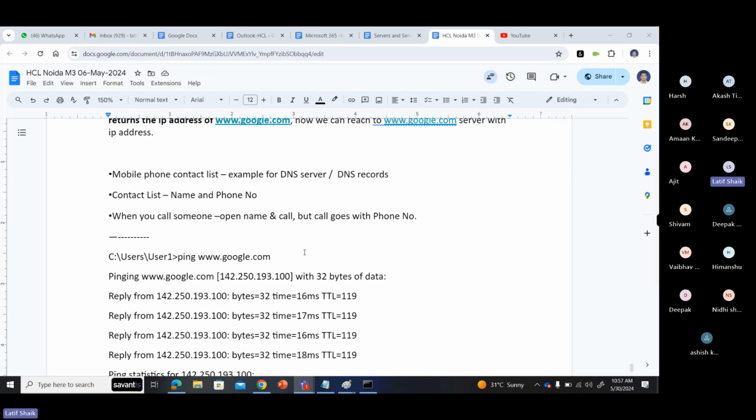Okay. Now, for example, I want to make a call to Aman, or maybe Amit, or maybe Akash. So what I will do: open the contact list, search for the name, click on the name and dial. That's it, right? What is a contact list? A contact list contains names and phone numbers.